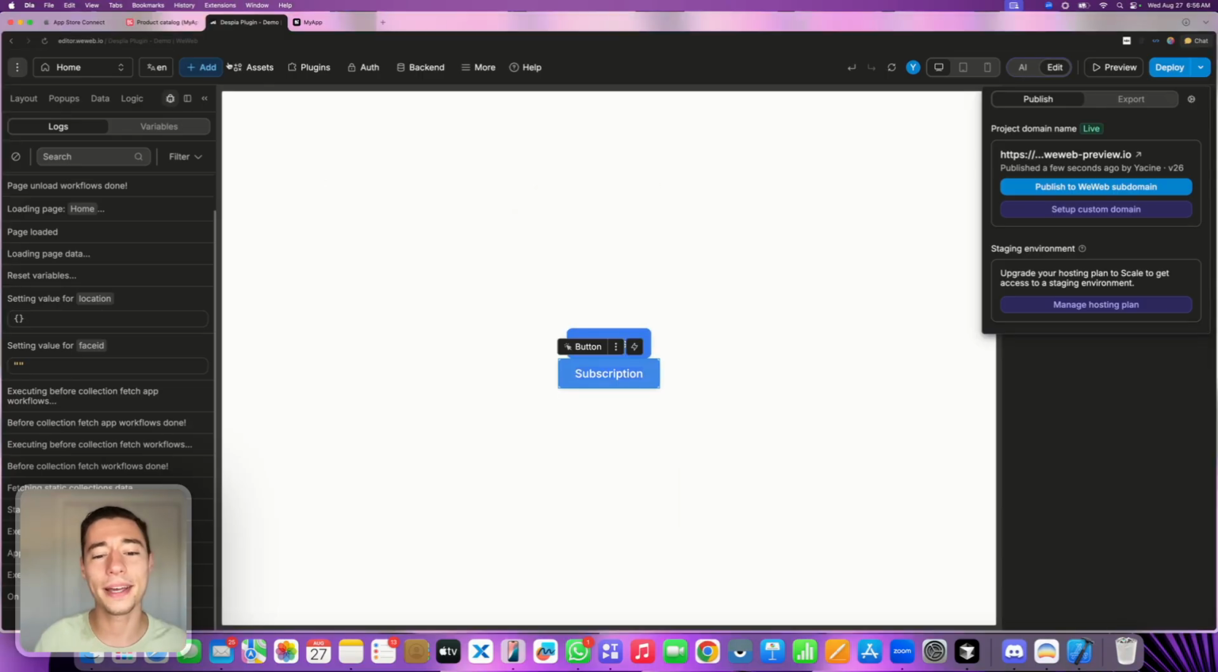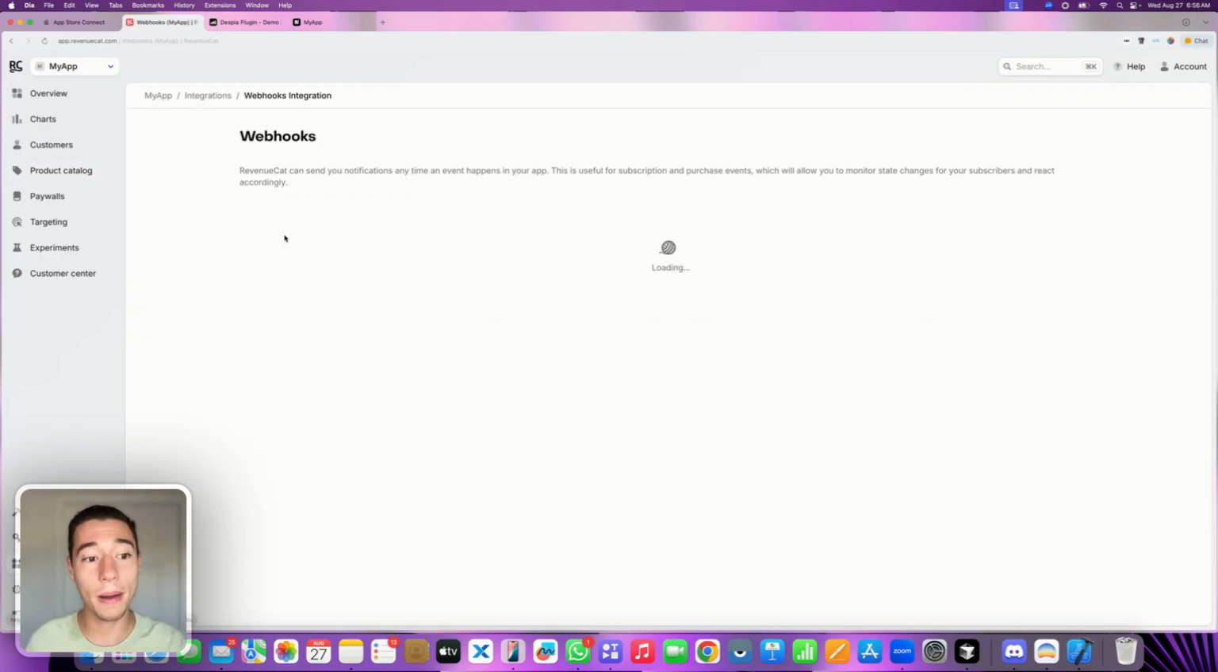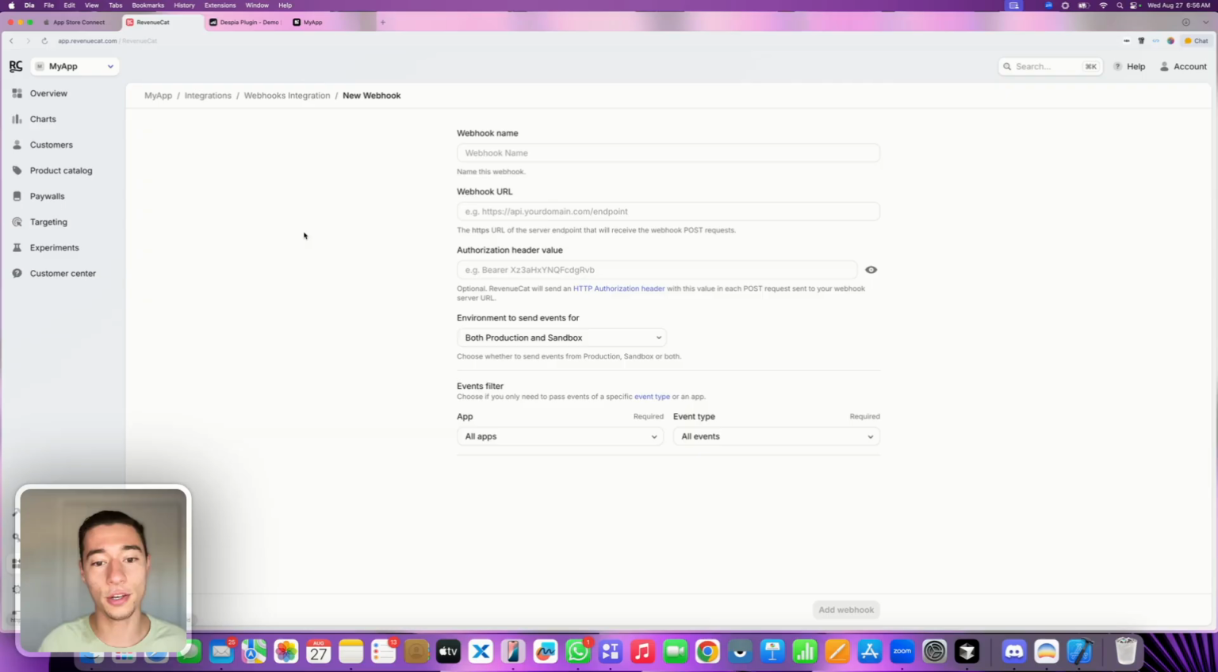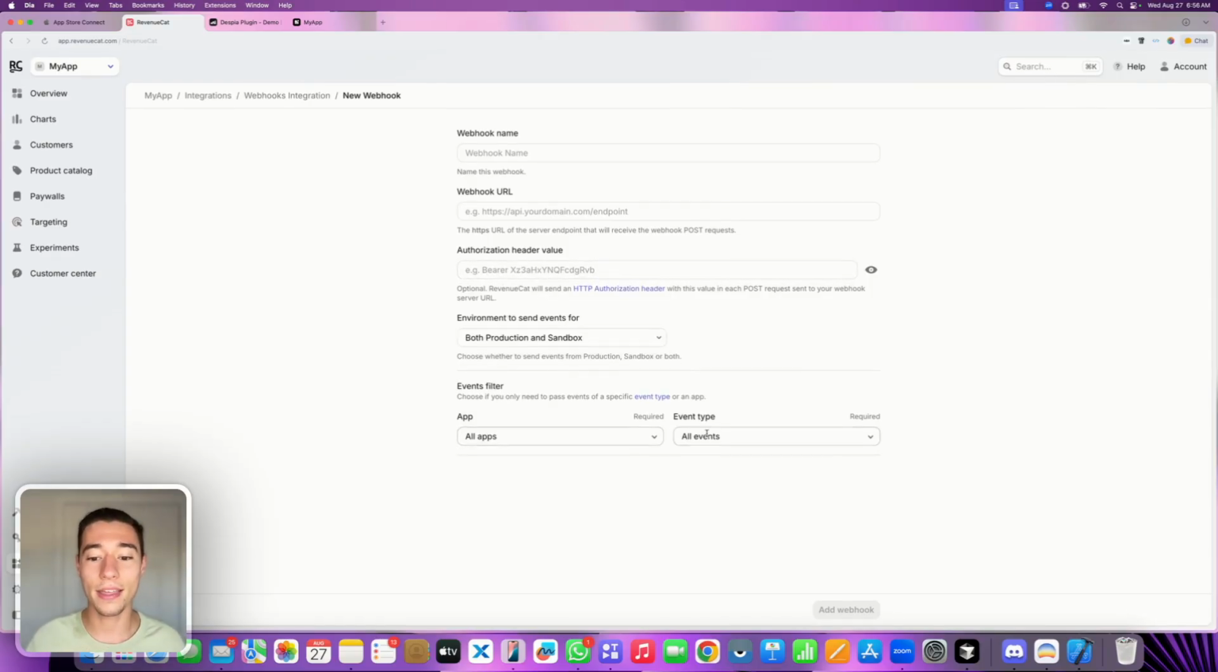And now if you're wondering, how do I know who paid and that they have paid, right? If you go to RevenueCat, you can go on integrations. You can go on webhooks. And now if you add a new webhook, you can add a webhook URL to your Supabase backend, to your Xano backend, to your Zapier automation, to your Make scenario, to your N8N, whatever you're doing. And then you can add an authentication token here to make it even more secure. And then you can say all apps or only specific apps.